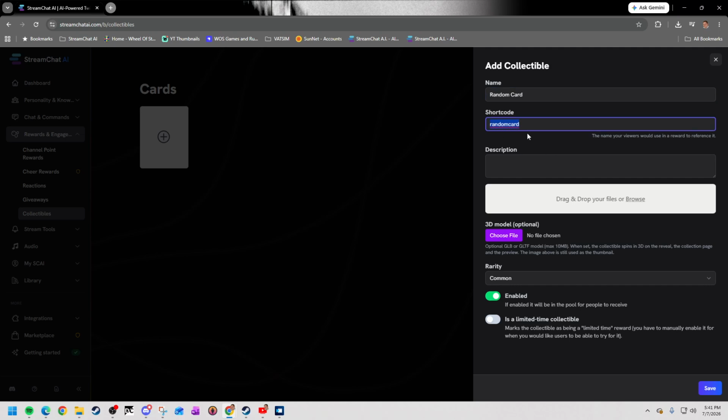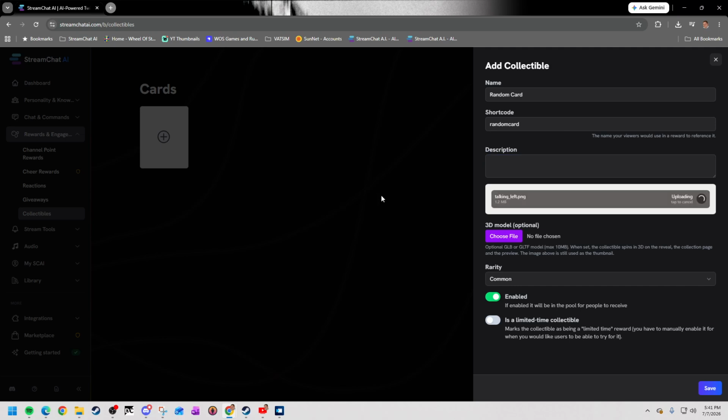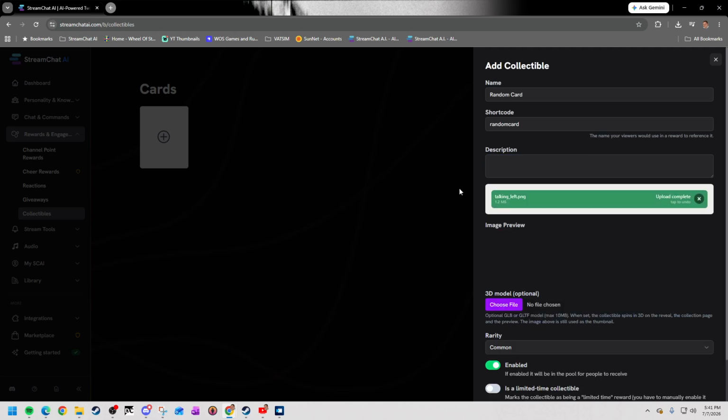It'll automatically give it a shortcode. If I want to give it a description, I can. Then I can drag and drop the file, or I can click on Browse to browse my PC to add the file. Now that I've selected my image, it's going to upload. If I have a 3D model available, I can use a 3D model upload.